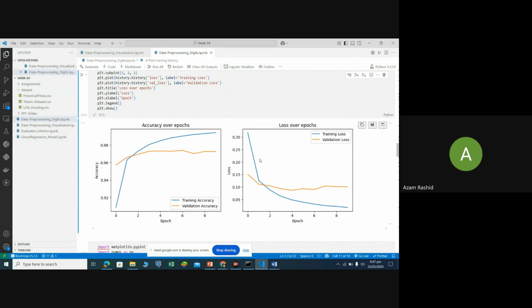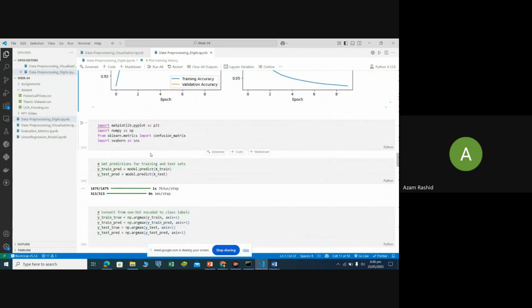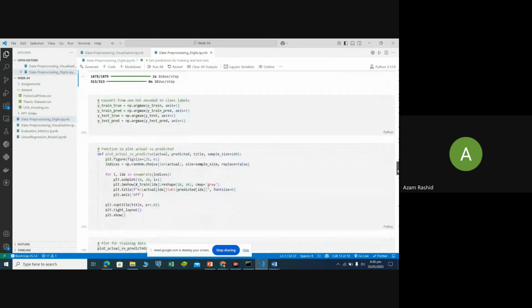Similarly, for the loss, you see that our loss is mitigated to 0.001. And similarly, the validation loss is also mitigated to 0.010. And after that, we apply a real-time test on that. We take 313 images and apply a test on them.